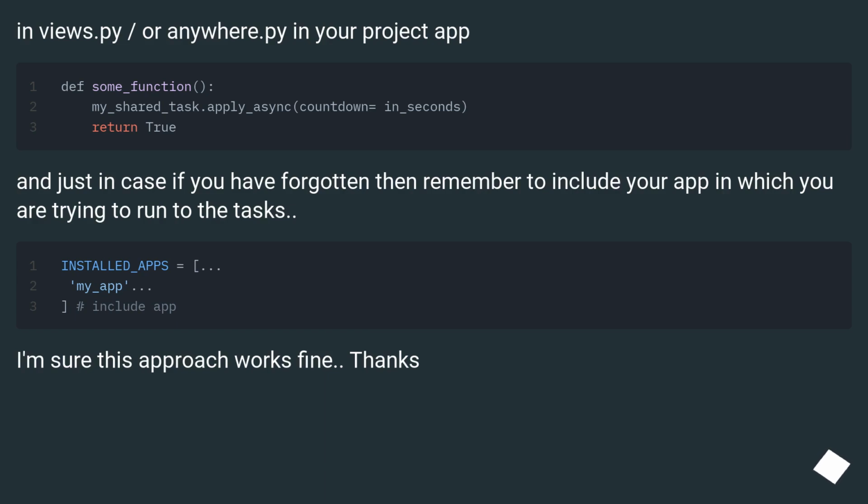And just in case you have forgotten, remember to include the app in which you are trying to run the tasks. I'm sure this approach works fine.